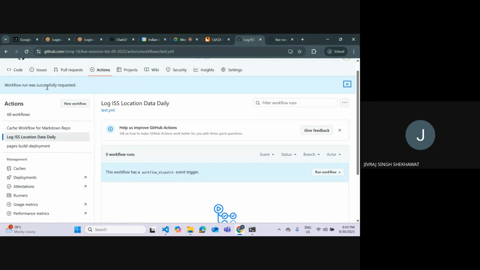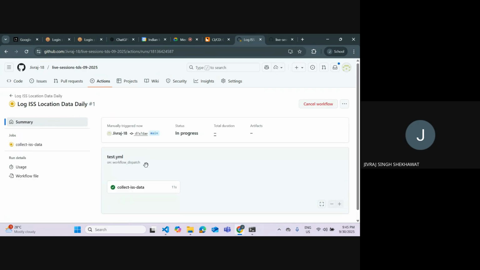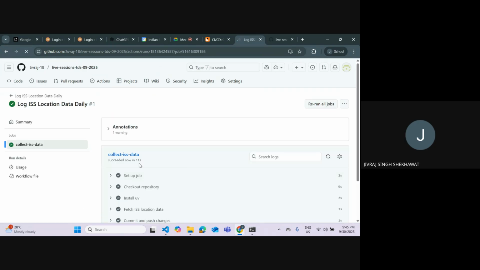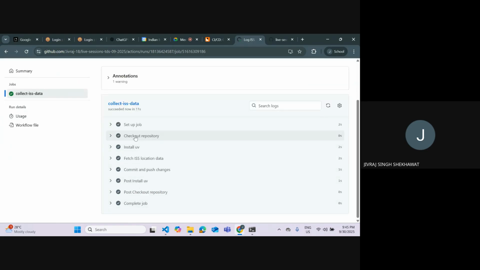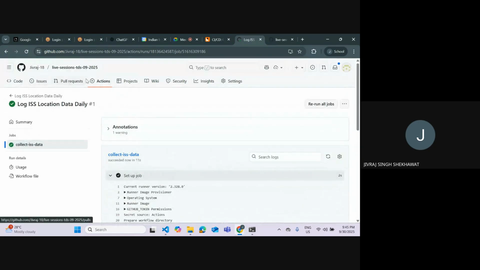Workflow was successfully requested. Why it's not being displayed here? No, yeah. Now while it's running, it will show something like this. I can go over here and then I can see what has happened, and then this job was completed. So it installed UV and all those things it did. And now let's see if there are some changes that have been made to our repository.